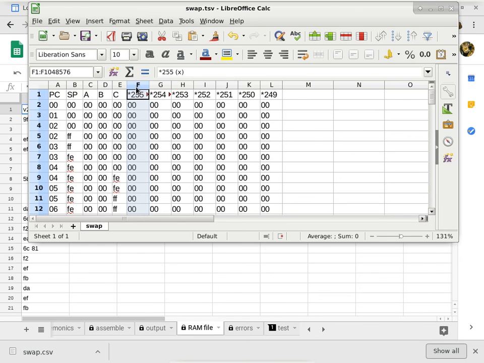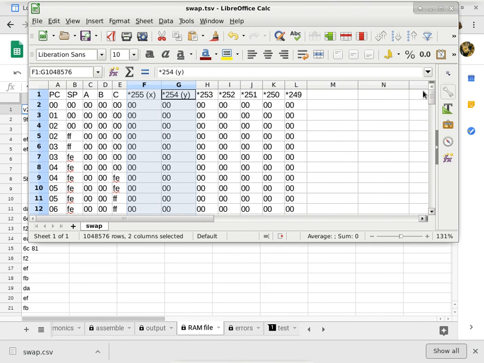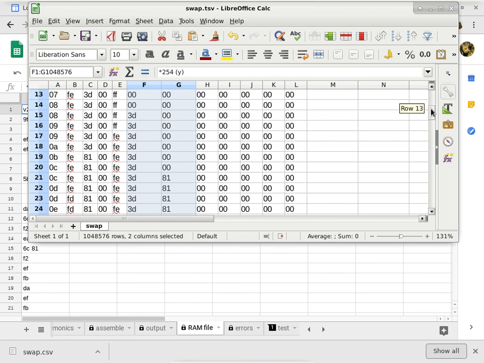Okay, so knowing that, let's just focus on these two columns for the time being. They got initialized to 3D and 81 respectively. Are those the values that we're expecting? 3D is 3 times 16 plus 13. 3 times 16 is 48. 48 plus 13 is 61. Okay, so it's 61.